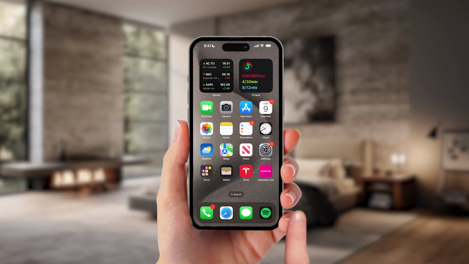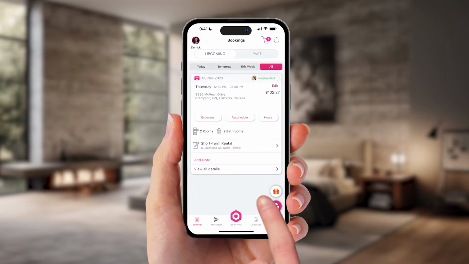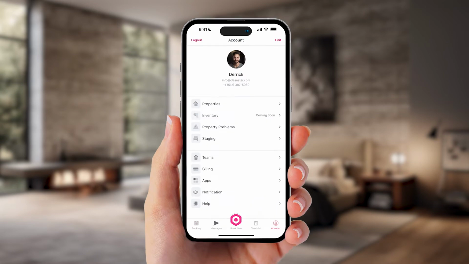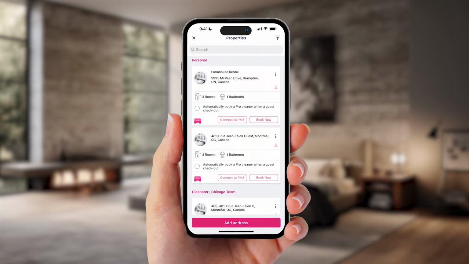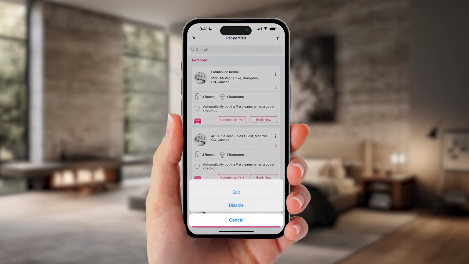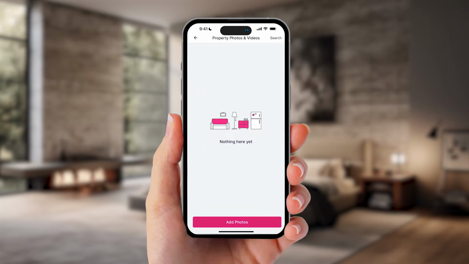Here's how to add photos and videos for your cleaner. Begin by heading over to the Account tab and select Properties. Click the three-dot icon beside a property and select Edit. Navigate to the Property Photos and Videos option.